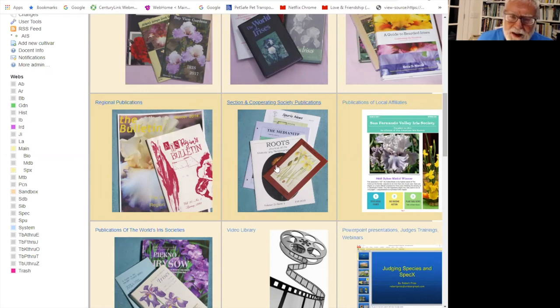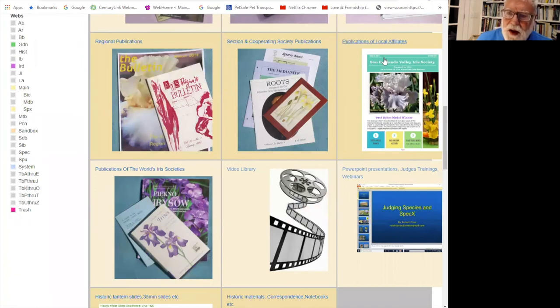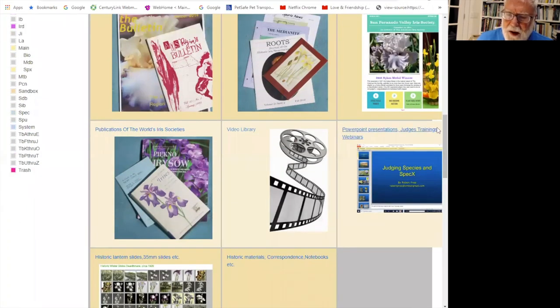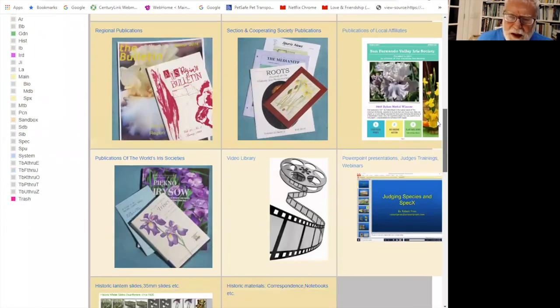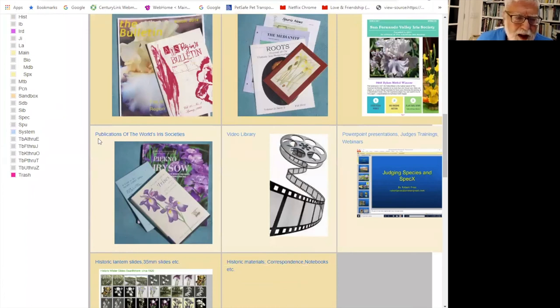Section for cooperating societies. SIGNA has a huge group of their newsletters there, and all the other societies are welcome to add theirs. The Spurious Society has quite a few. Publications of local affiliates. I try to keep up with that, but I'm really bad, and I owe Claire Schneider an apology for not getting up all of the ones she sent me, but I'll hope to get them all up. I'll talk with her in the future again about it. Publications of the world's Iris societies. I would hope that someday we could get the British Iris Society to allow us to put in all of their publications. We have a video library, so videos on YouTube, including the AIS webinars, can be found there.